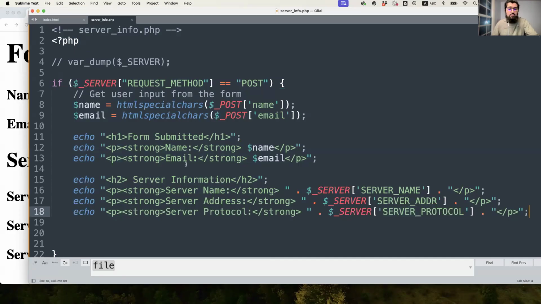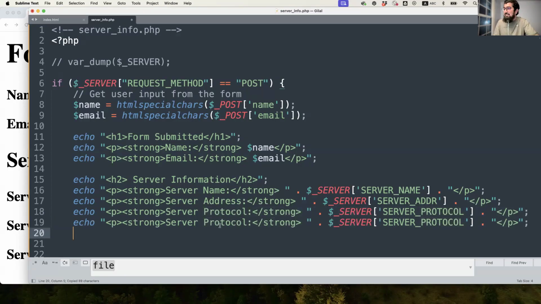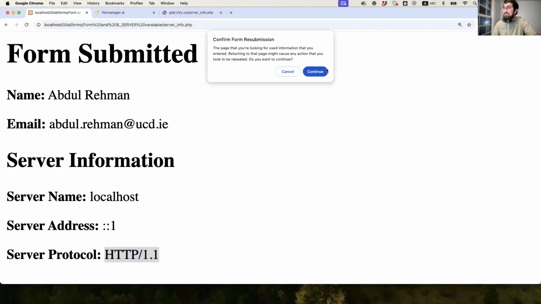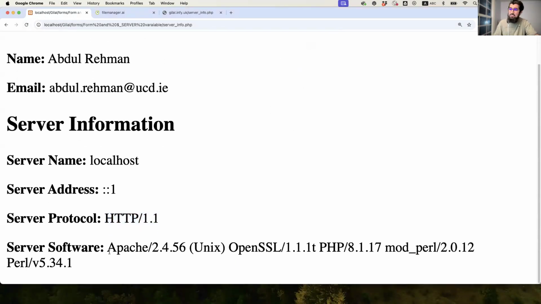And then let's say you wanted to see what kind of server software is being used, because we have different software. So I'm going to use SERVER_SOFTWARE. Right now I am using Apache, right? When I say software, I mean what kind of software my server is being hosted on, because we may have different types of servers. So I'm using Apache, and that's Unix and all those things.